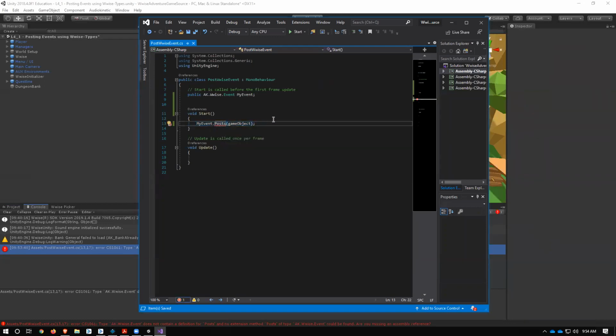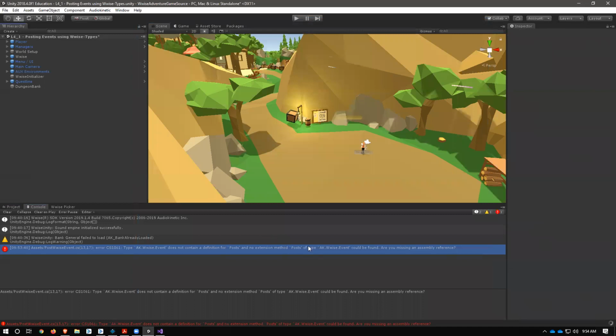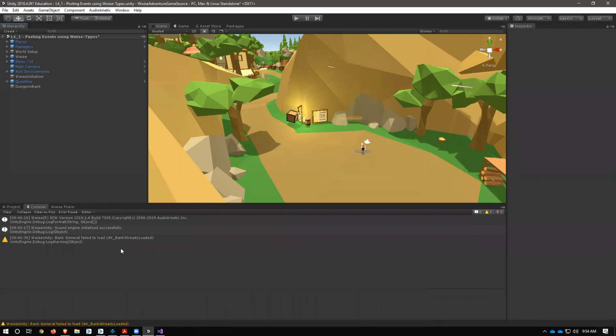So in this case, I want to delete that, and that should correct it. And the little red line went away, so it means that we're good. So I go back over here. It's going to recompile it. Are we good? We're good. So it went away. So that just tells me that the sound bank is already loaded right there.